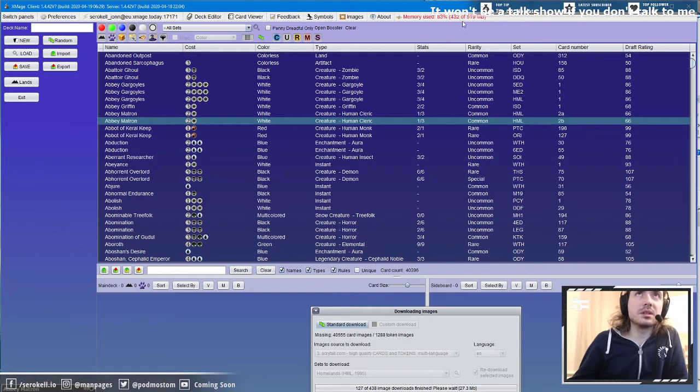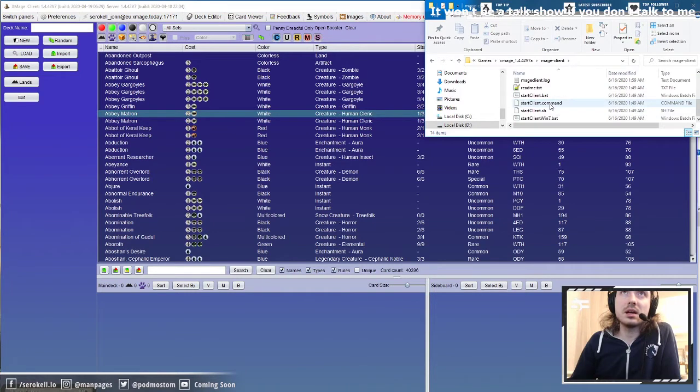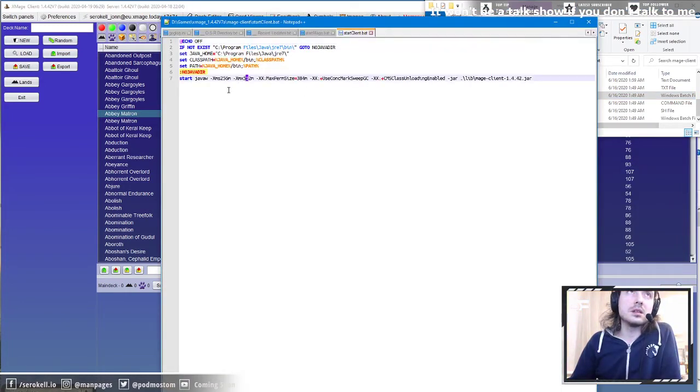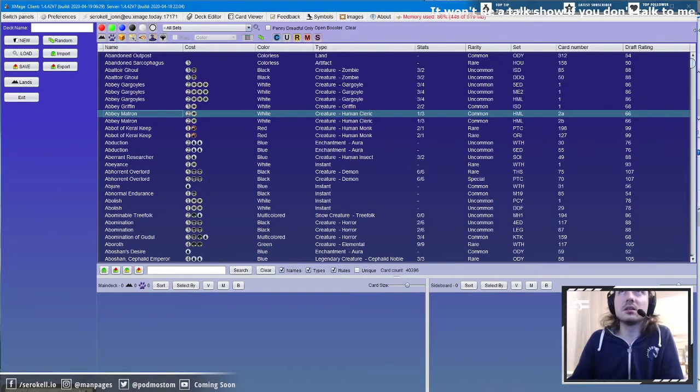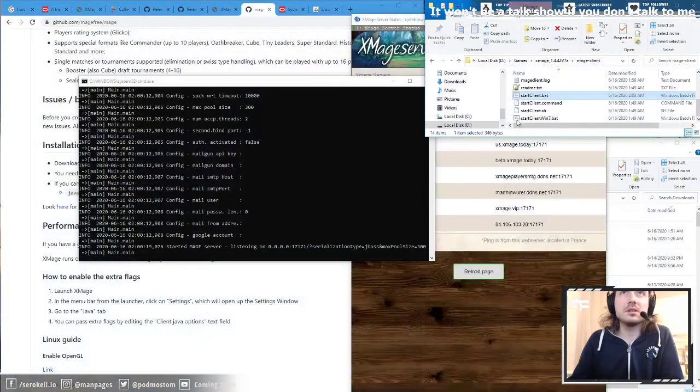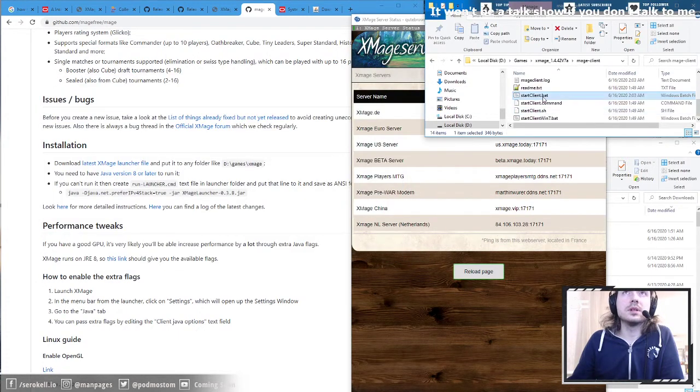Another little trick that you might want to do is you might increase this. Let's go to client and let's edit this with Notepad. And basically what you want to change is you want to change this to give it 1 GB of memory. And now when we save this, when we close this, and now when we run start client.bat, please. Okay, here we go.